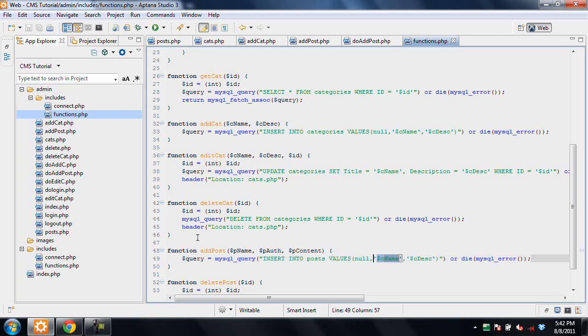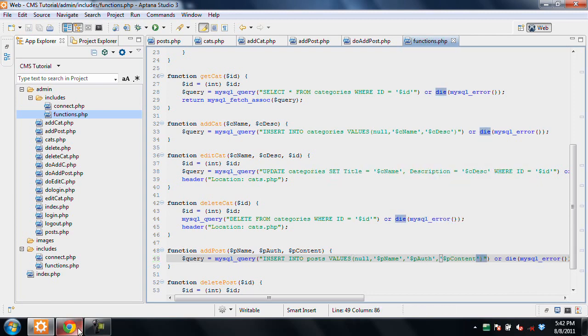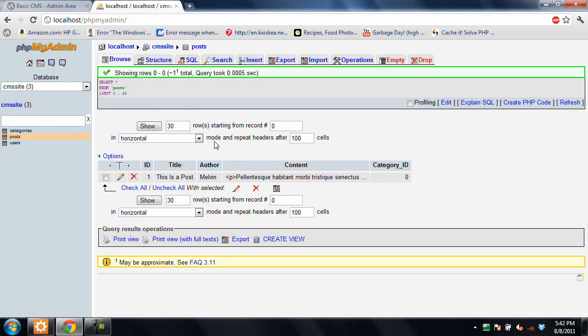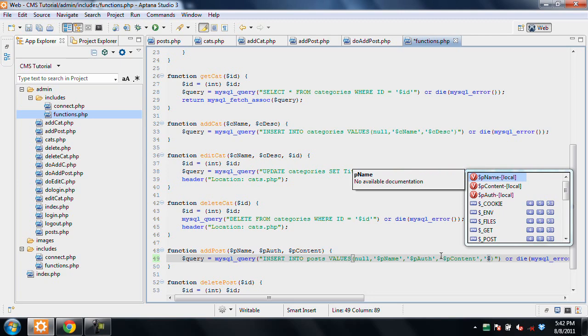We will change this to post name, post author, and post content. I believe that's how it goes. We'll go into our posts database table and see how that goes. We have ID, title, author, content, and a category ID. So we will also pass in a category ID.